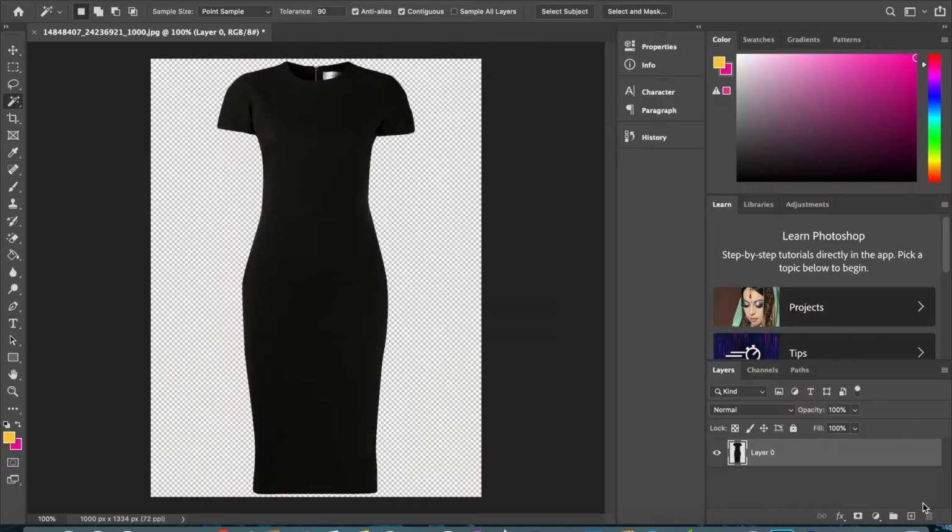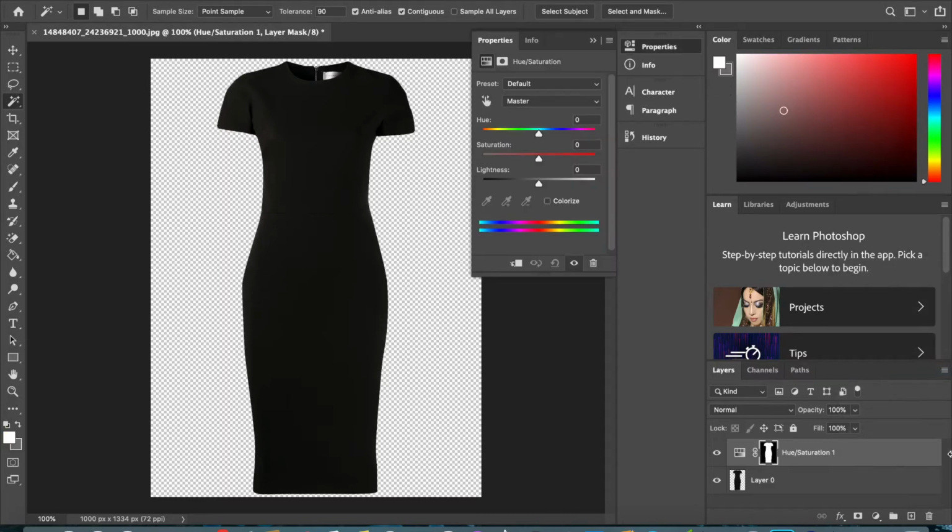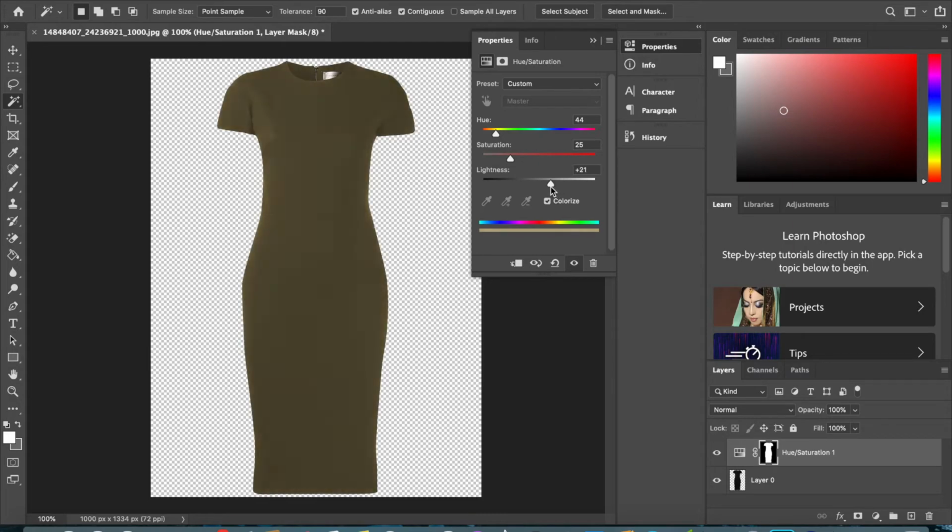Click on OK. Now you're going to click on this circle icon to create a new fill layer. Click on hue and saturation, then click on colorize, and then play around with the different adjustments until you're satisfied with the color that you want.